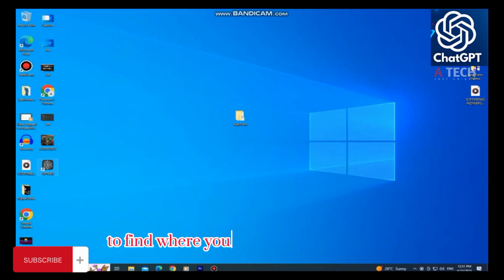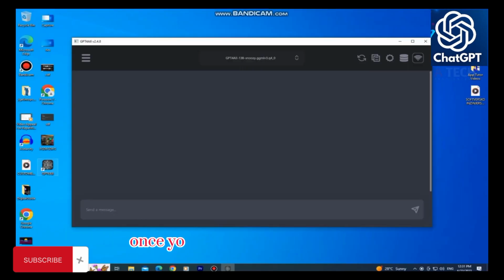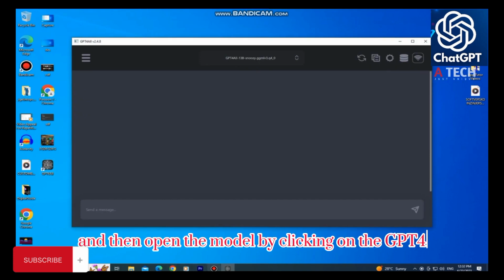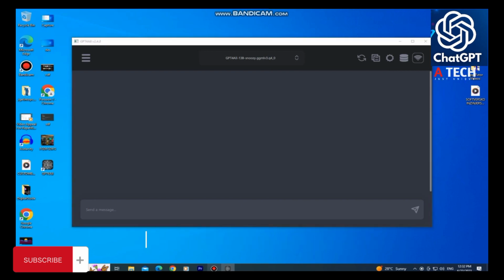Once your GPT-4 model downloads, you can exit this page and then open the model by clicking on the GPT-4 shortcut that is on your desktop. And we've successfully installed ChatGPT-4 on our PC. You can start using it now and you can ask it anything you want.